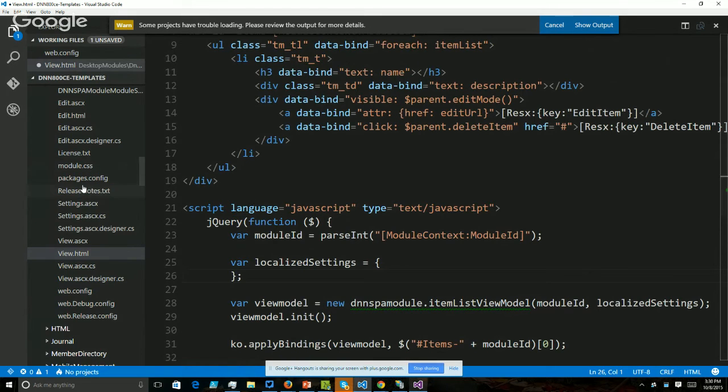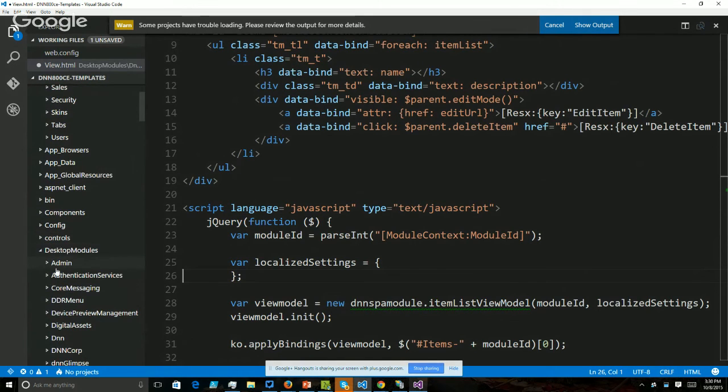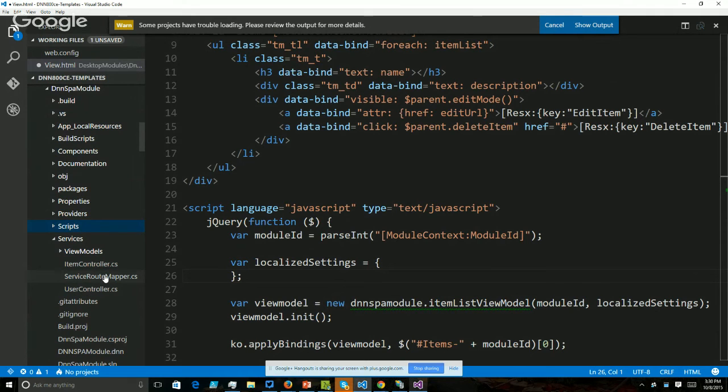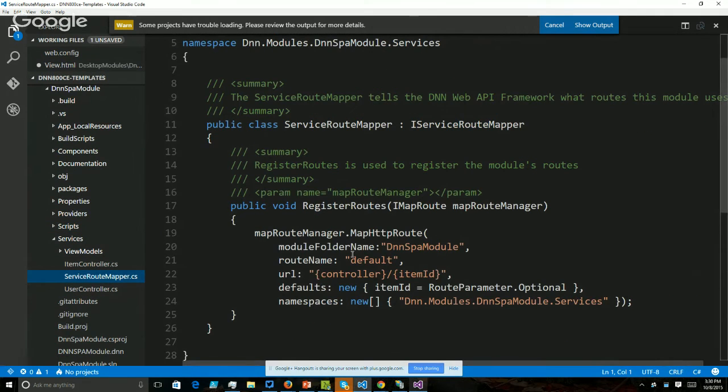And so when I build out my services, I'll show you this really briefly, and then we'll go take a look at what this looks like in action. My services, right, I still have my regular service route mapper. So I defined where my module's at. I defined a default route. I defined a controller.